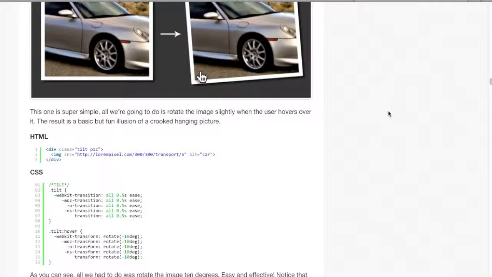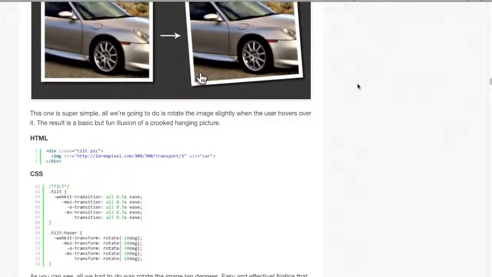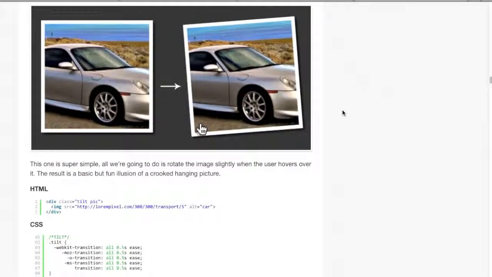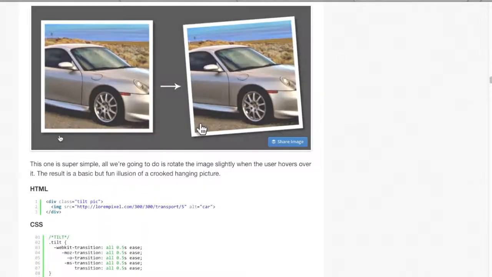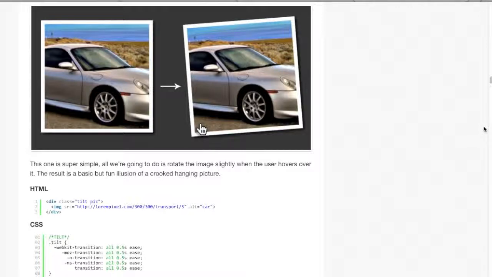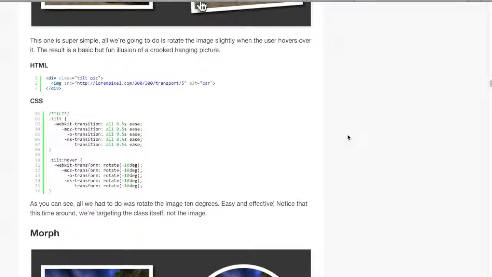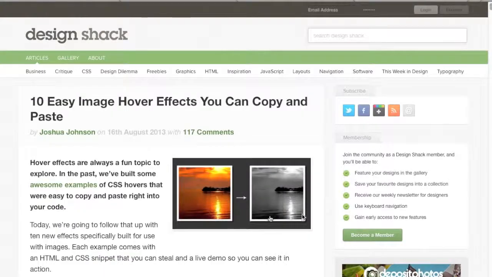One of the websites that we found was designshack.net, and they had a specific article. We just Googled CSS code example or something like that, and this was a tutorial that looked really fun. We found one that we liked, this tilting one, and it gave us a bunch of code, a couple of code snippets. If you want to follow along, I'll show you right from the beginning.